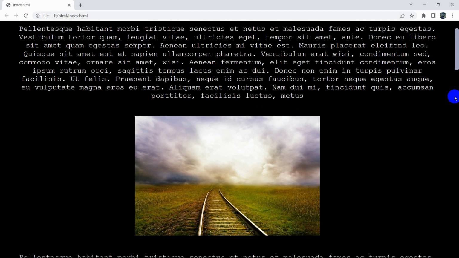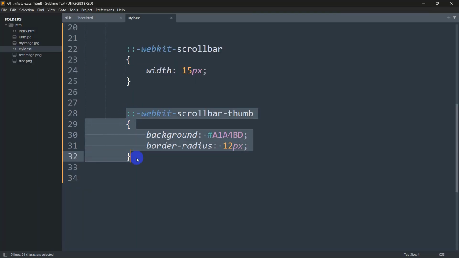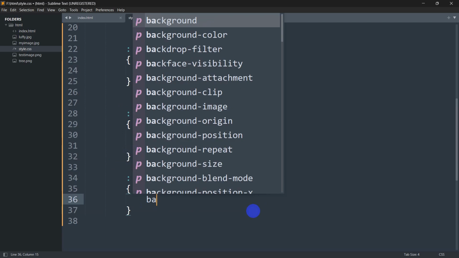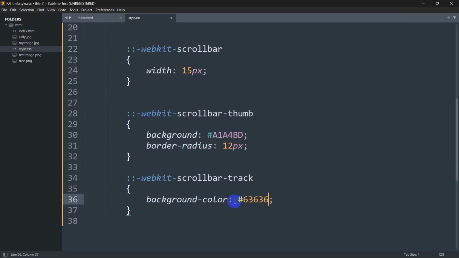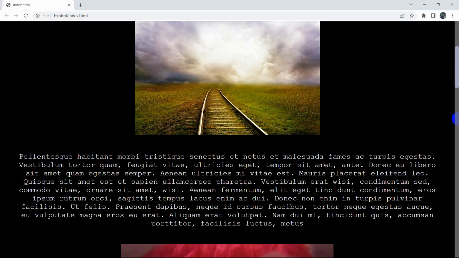So let's say you want to give a color for the track over here, for this scrollbar track. So in order to do that, we just need to copy this again, Ctrl C and Ctrl V. So instead of thumb, we are going to say over here track, and let me just remove those from here, and we are going to say over here background, this time background-color, not just background, and let's say the background color will be 63, 63 and 63. So right now save this, then refresh here, and here you can see there is now a background over here for the scrollbar.